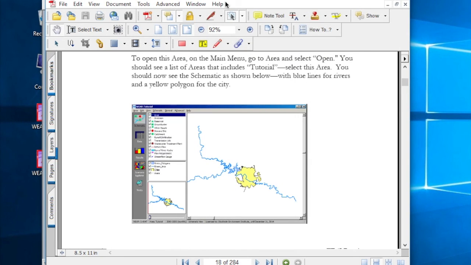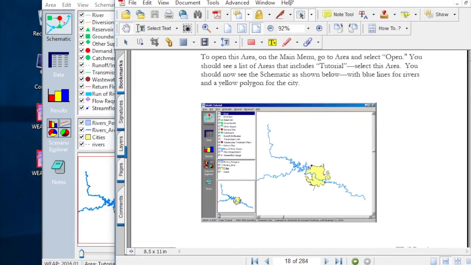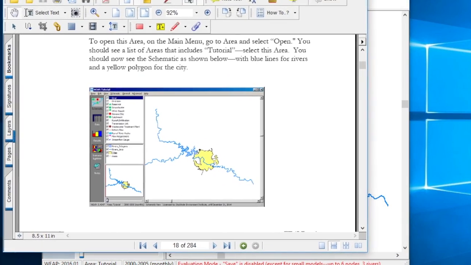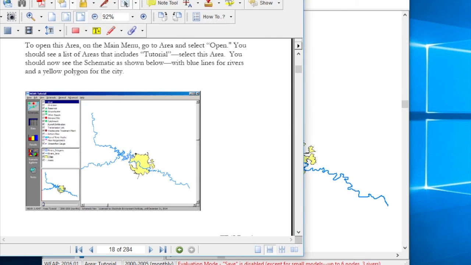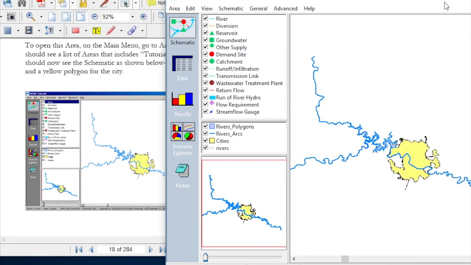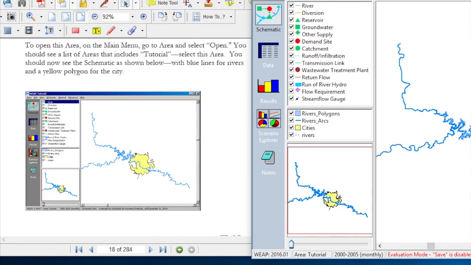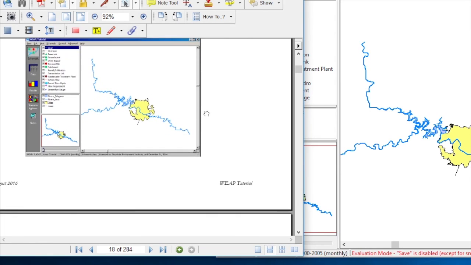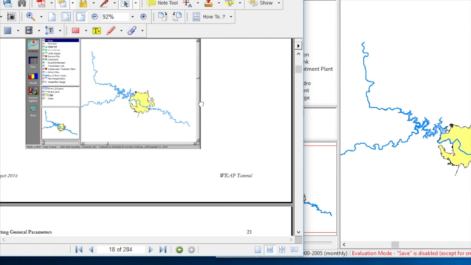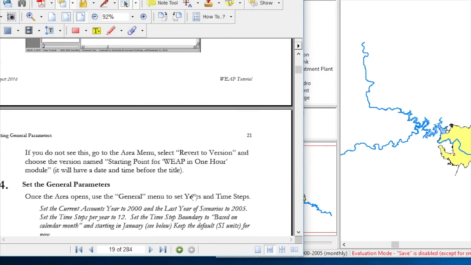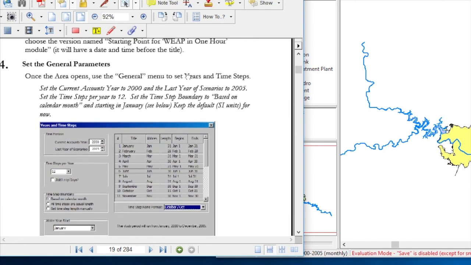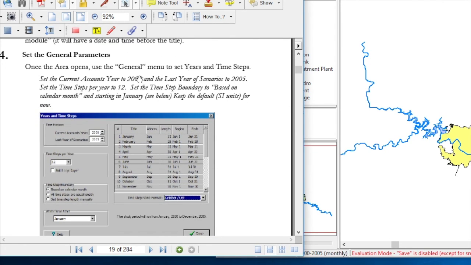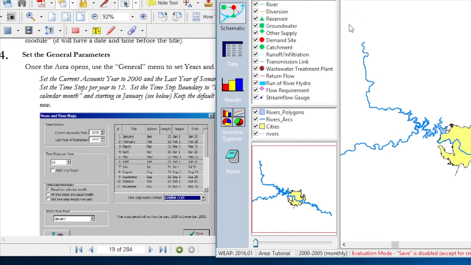So that's where I'm going to start again with our WEAP model. And this time I was thinking that you might want to split the screen like this so you can follow right along with your manual and do the steps that they list here in your model, so you can get a feel for it.